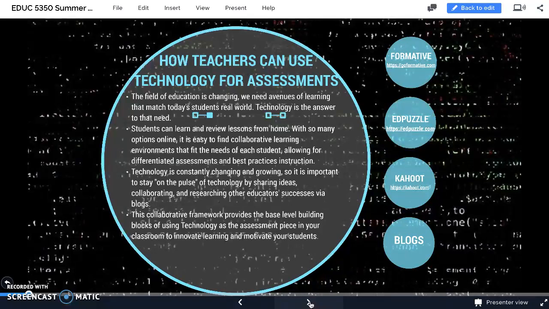So, what's cool about integrating technology as an assessment piece for your lessons is that students can learn and review these lessons from home, from school, on the road, anywhere. And with so many options online, it's easy to find a collaborative, creative environment that is tailor fit to every student. No matter the learning level, no matter the academic ability, all students have an opportunity to succeed in formative assessments with technology because they all know how to use technology.